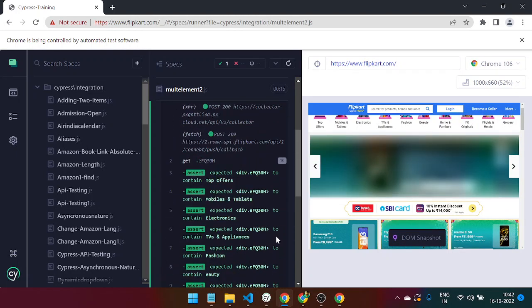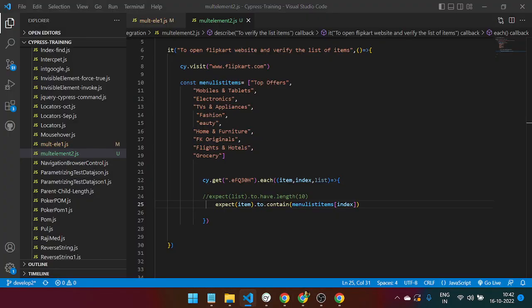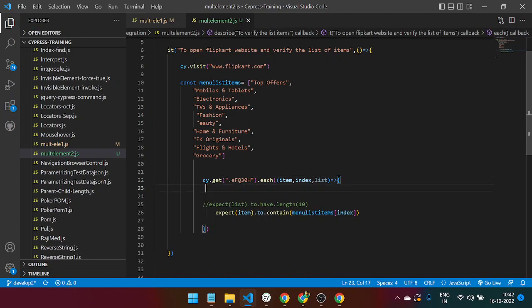Okay. Again, I'll do one thing. I'll just use this one. I'll just use one constant here, const a, and I'll use el item dot text. Okay, now here I use a. Then we'll see what happens.